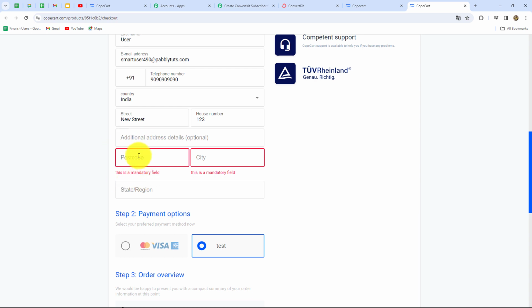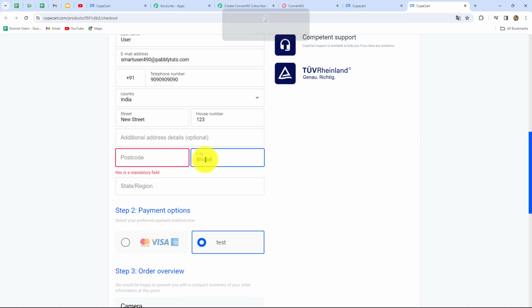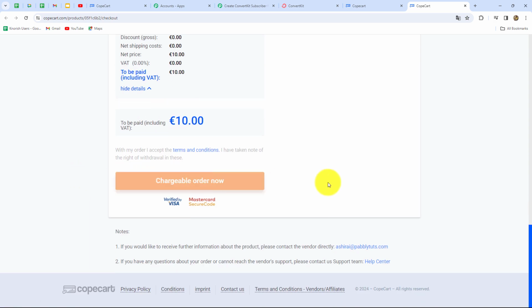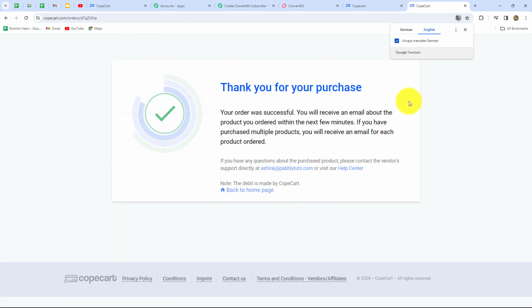Okay, so it is asking us for the postcode and the city as well. So I'm going to enter a random city and the postcode. Okay, now let's click on chargeable order now once again. And we can see that our order is placed.